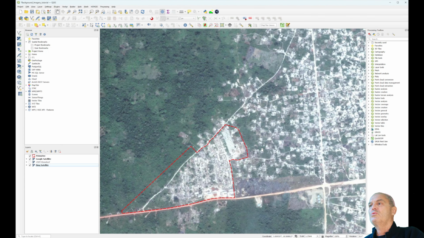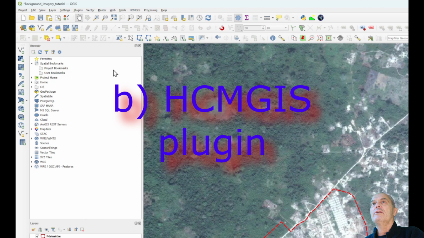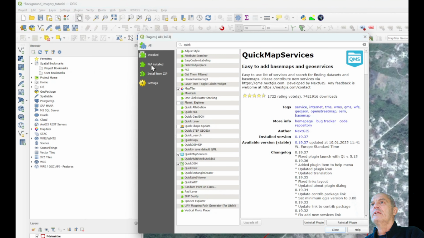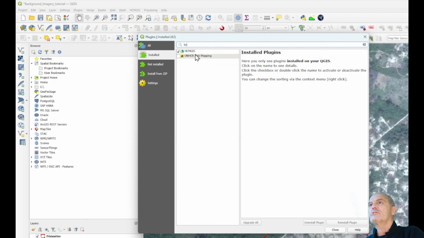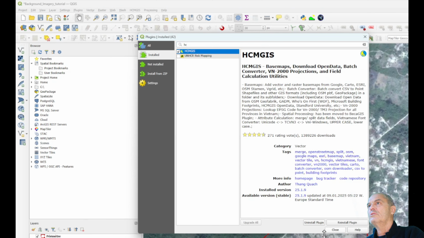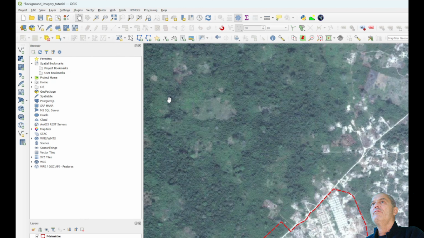The second way to download background imageries is through the plugin HCMGIS. You go under plugin, manage and install plugin, and you find this plugin. You install it. I don't do it because I have it already. Once you have it, you will have this command.